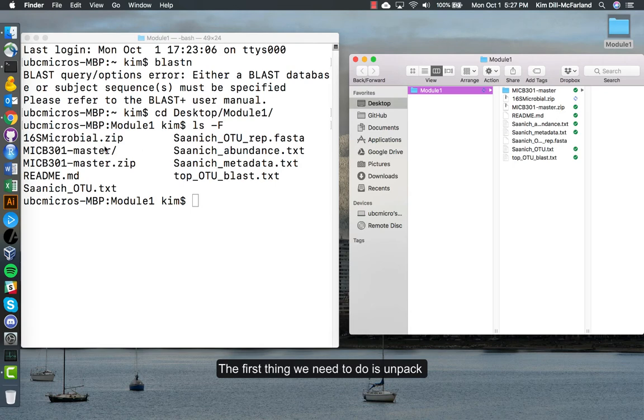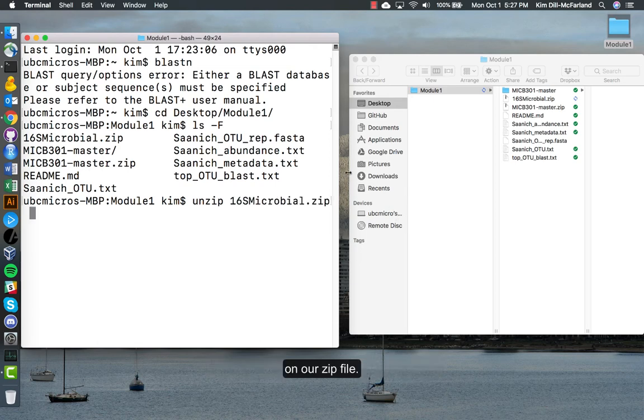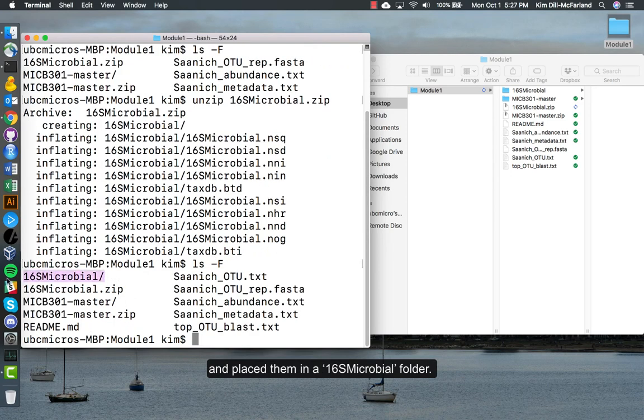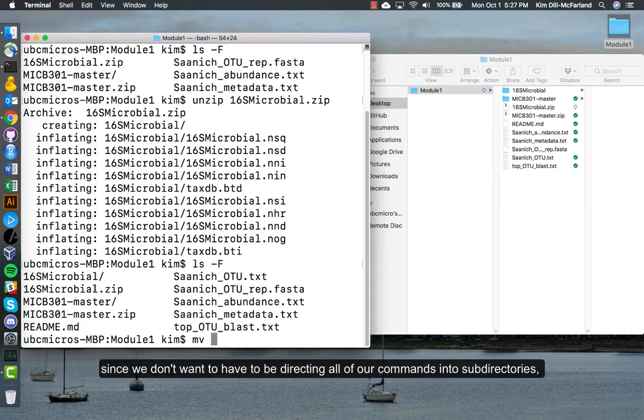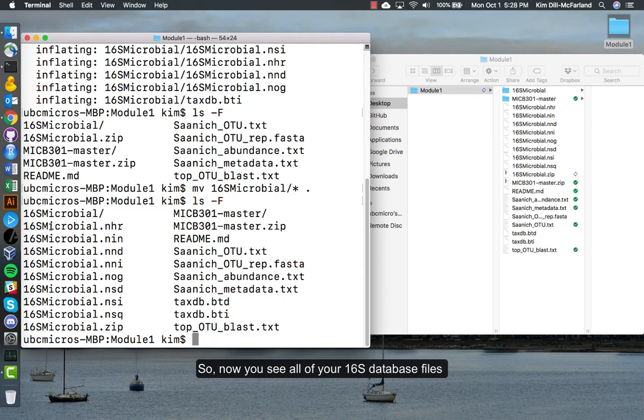The first thing we need to do is unpack the microbial 16S database, which is still zipped. To do this, we can use the unzip command on our zip file. We see here that it has pulled out a number of database files and placed them in a 16S microbial folder. You'll then want to move everything out of this folder into the one you're currently in, since we don't want to have to be directing all of our commands into subdirectories, making them unnecessarily long. So we will move everything from the 16S microbial folder into our current directory. So now you see all of your 16S database files, and then the FASTA file, which contains the sequences.